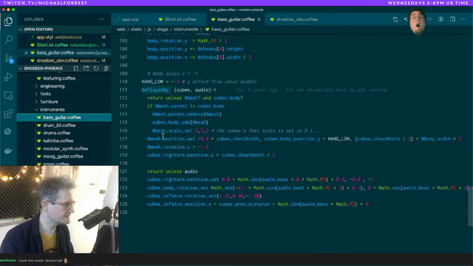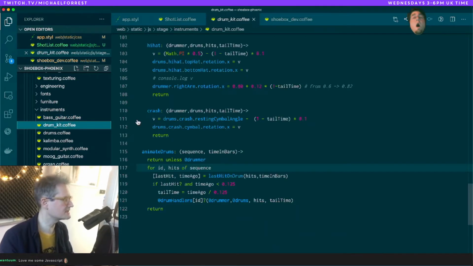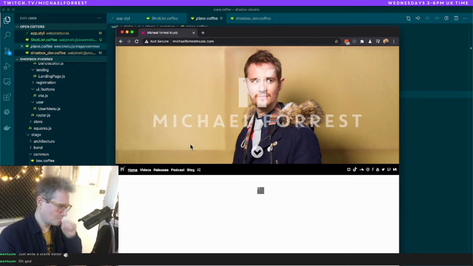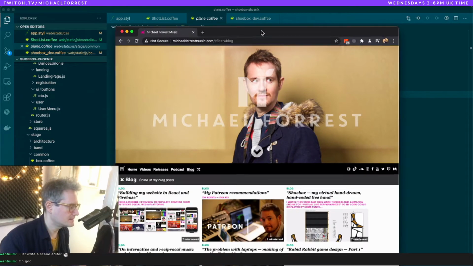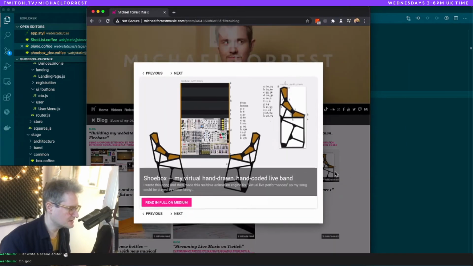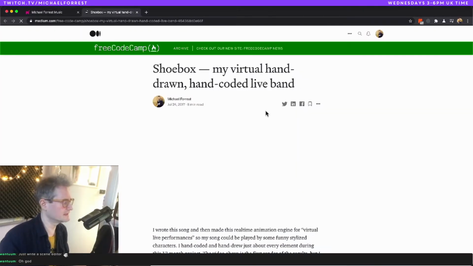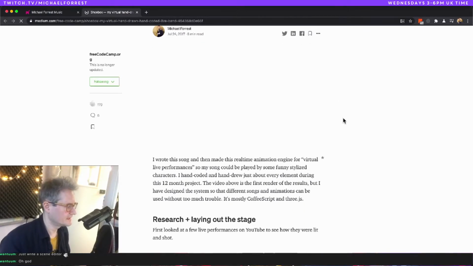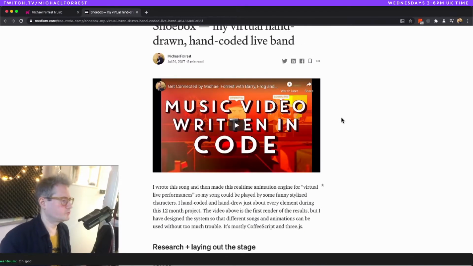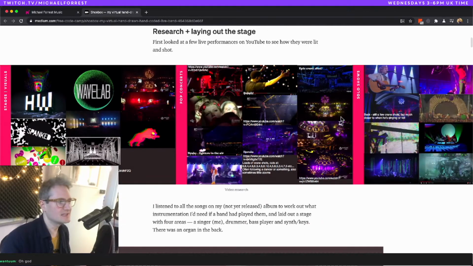So all of the instruments are defined. There's a blog post. Let me put the blog post. We go to blog. We go to Shoebox, my hand-coded virtual band. You don't even know. Like, this was a labor of... I was perhaps not in my right mind.